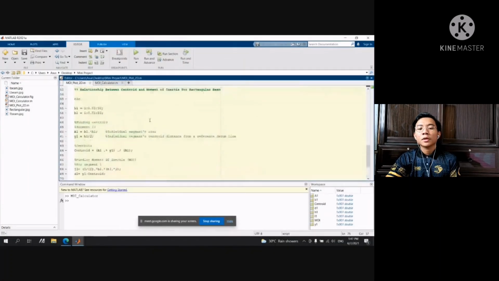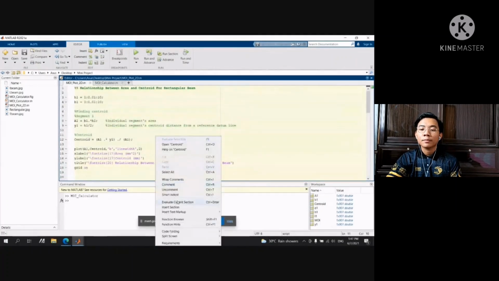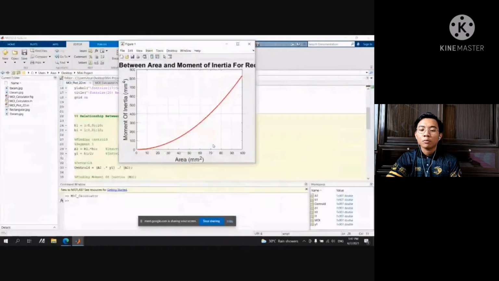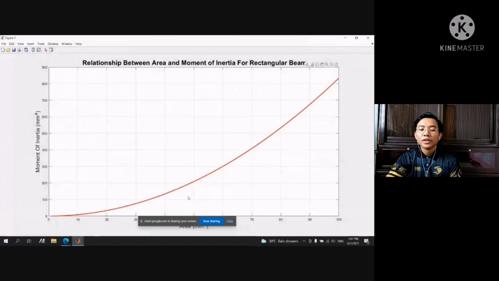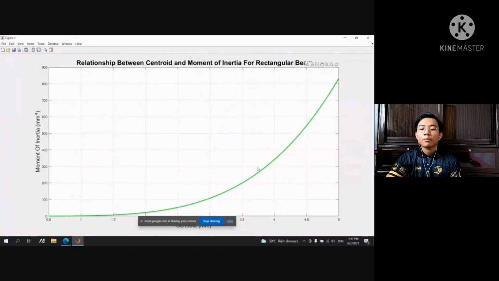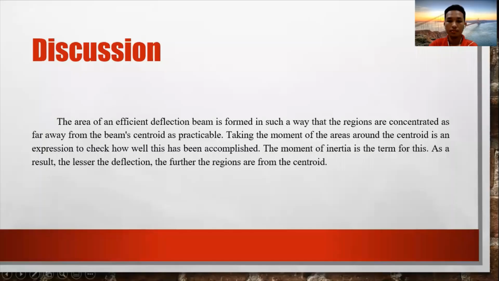Next, for the relationship between area and centroid for rectangular beam, we can conclude that when the area increases, the centroid will also increase. The line is increasing and concave downward. For the relationship between area and moment of inertia for rectangular beam, we can conclude that when the area increases, the moment of inertia will also increase, while the line is increasing and concave upward. Lastly, for the plot of the relationship between centroid and moment of inertia for a rectangular beam, we can conclude that when the centroid is increasing, the moment of inertia will also increase, and the line is increasing and concave upward.